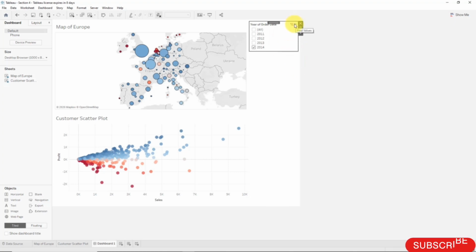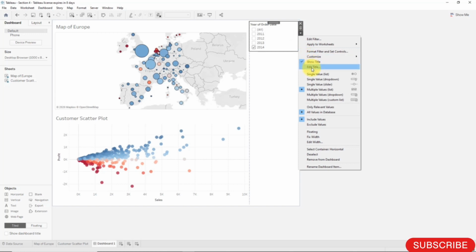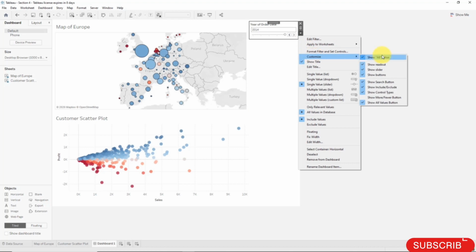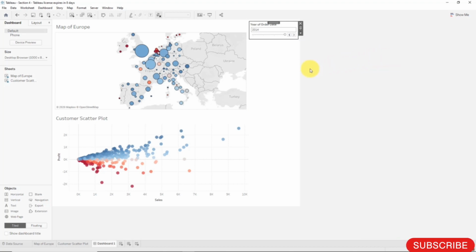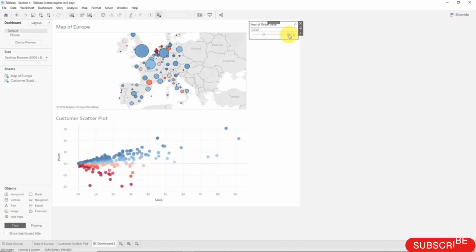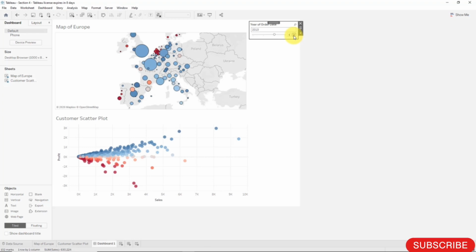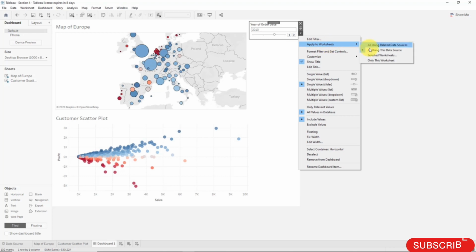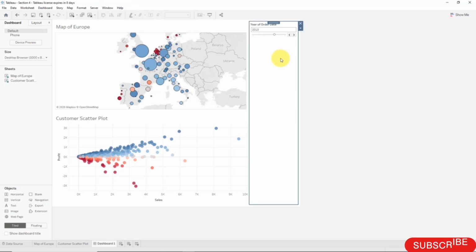And with this quick filter, once again, you need to format it. What did we have? Single value slider. And obviously we don't need all, so customize, show all value, take it off. And there you go, there you have your quick filter. And as you remember, because we said for this filter to be applied to all worksheets, here you go, apply to worksheets, all using this data source. So it's basically the same as what we said on the map of Europe, and it's applying it to all the worksheets using this data source.